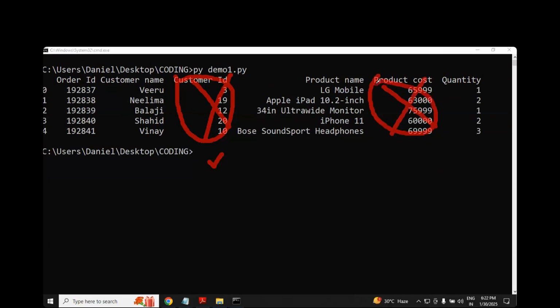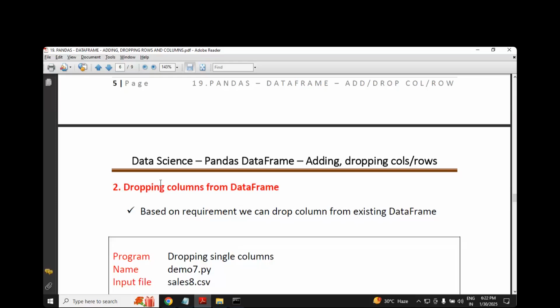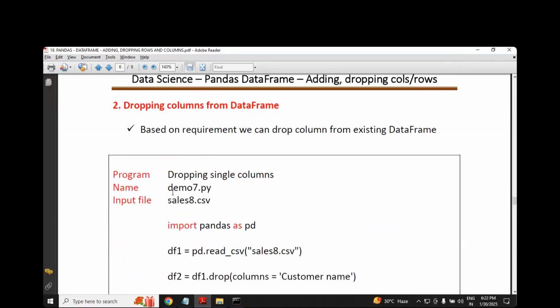Now you can do it. After deleting this column and this column, what is the next column? 1, 2, 3, 4. I wanted to confirm one thing. If you wanted to delete, you can delete a single column, you can delete multiple columns, that is possible. This is also called dropping a column and removing a column.